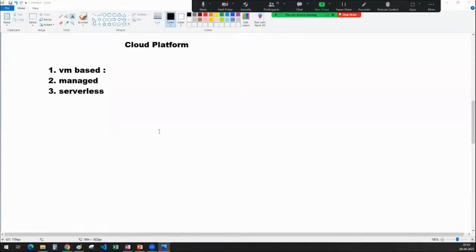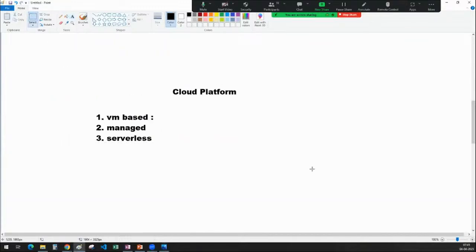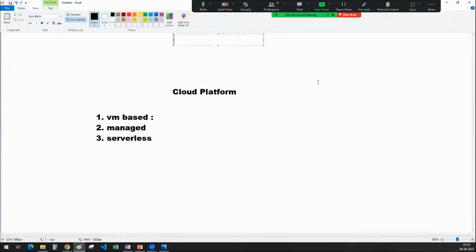Sorry guys, I'm back now. So there are three categories in the cloud platforms: VM based, managed, and serverless. But before this, to understand it, there is one more category which is not a cloud platform. That is the non-cloud platform, which we call on-premises. It is not a cloud.